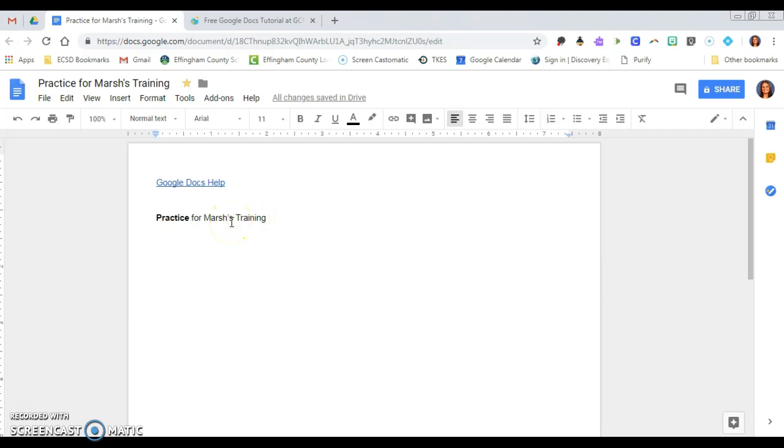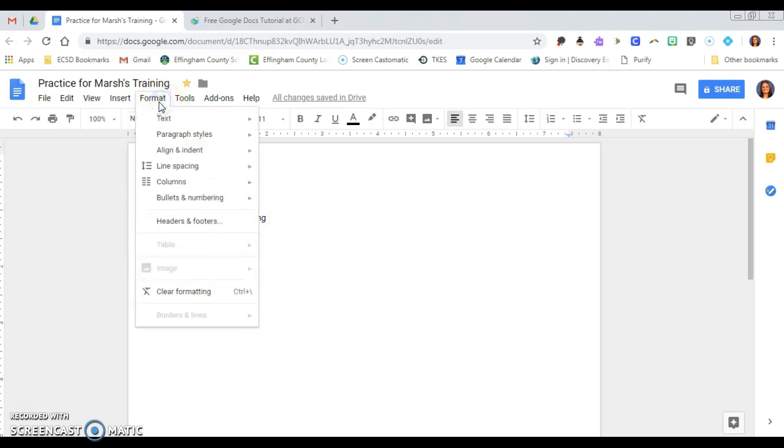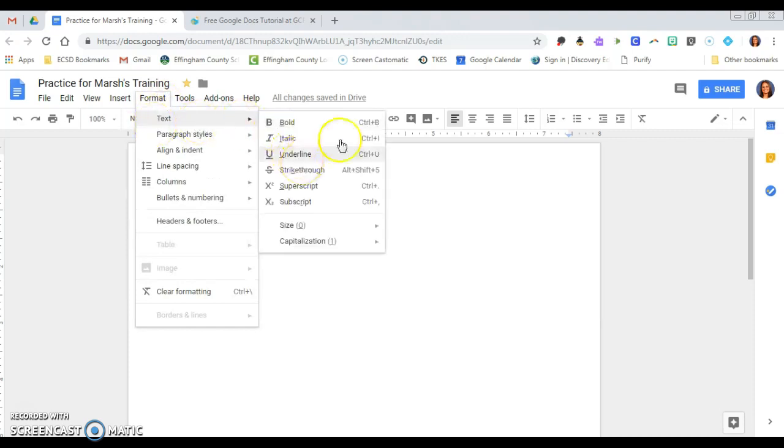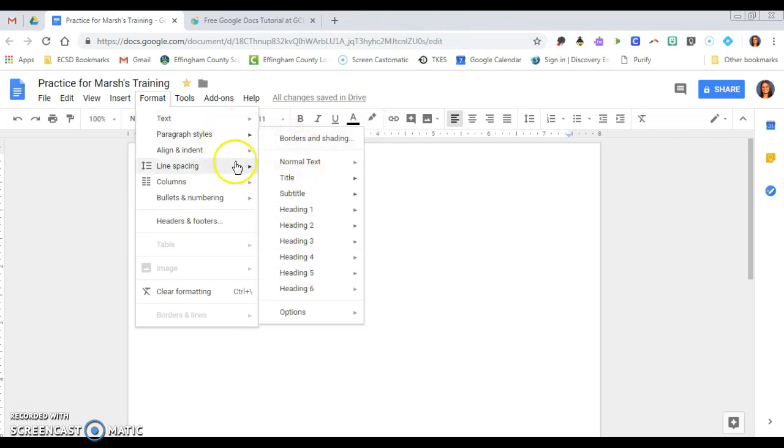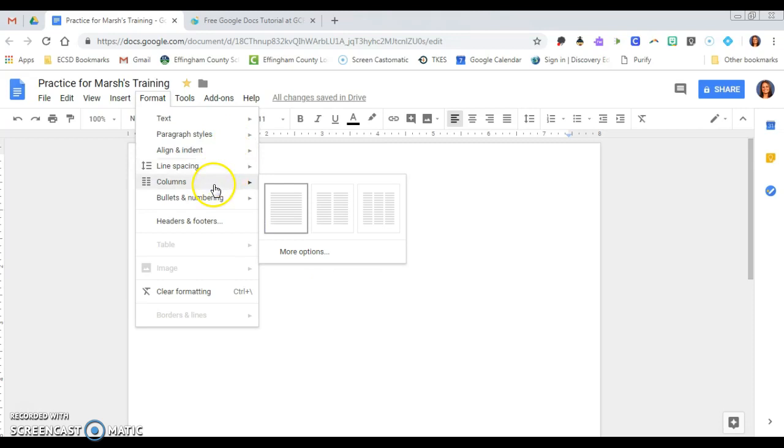Alright, so I showed you the insert. Now I'm going to show you the format. This lets you format your text, same as your bar up top, where you can do different things to your text. You can have capitalization if you want to make everything uppercase or title case, paragraph styles, aligning it, line spacing, columns. You can see there's tons of things. If you have a table, it lets you format your table. If you have an image, it lets you format your image. And same with the borders and lines of your table. So you will come to your format screen to get all of your options.